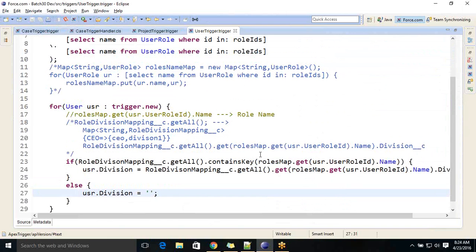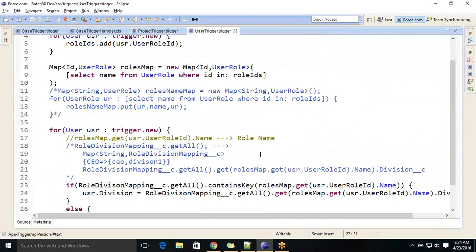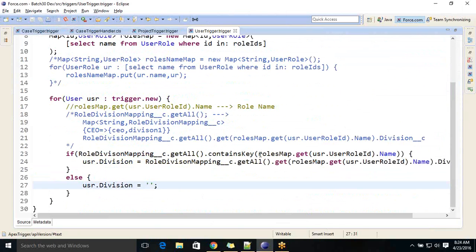Suppose I'm updating 200 users. Out of those 200 users, only for one user I am changing the role. For the remaining users, I am updating some other fields. For the remaining 199, our trigger should not fire. So for that, what I will do is check before doing this update operation, in this for loop.